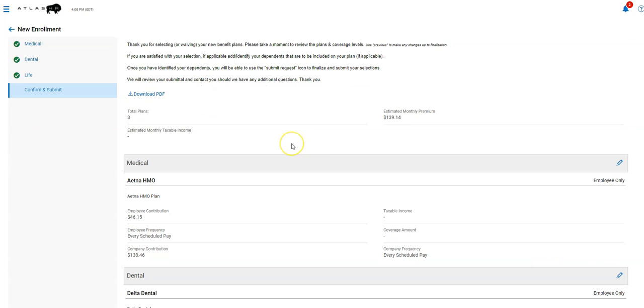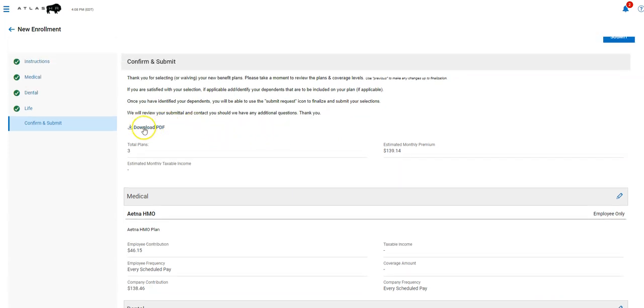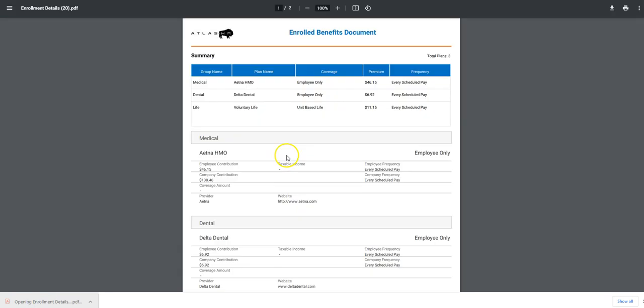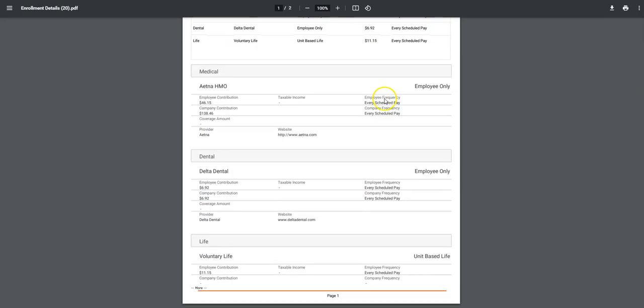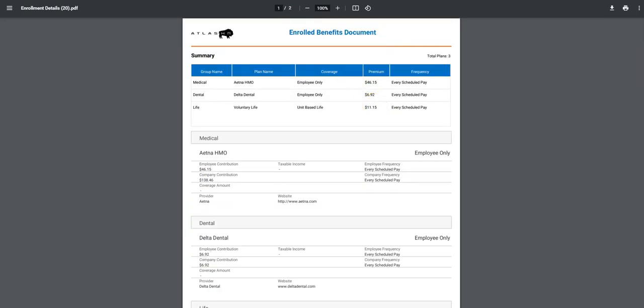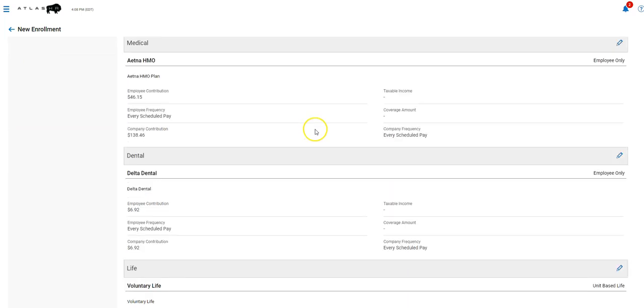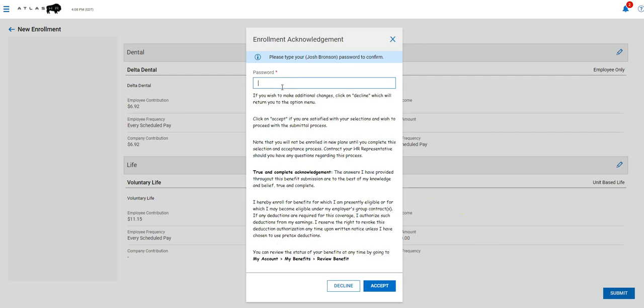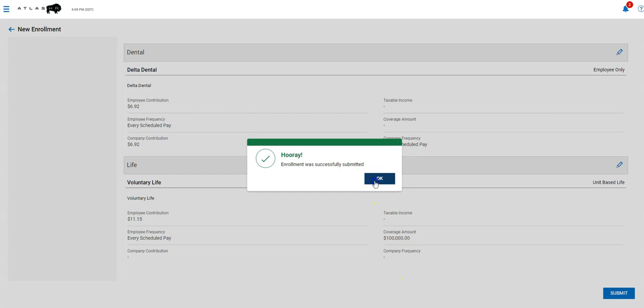And then once I'm at the end of my enrollment, I can download a PDF here. So it says download PDF. And I can download this PDF, which will give me a preview of everything I just enrolled in. So you can download and save this for your own records if you want to. And down at the bottom, you'll scroll down and click submit. And then you'll put in your password. So this is essentially digitally signing your enrollment form here. Then I click accept. And then it's done.